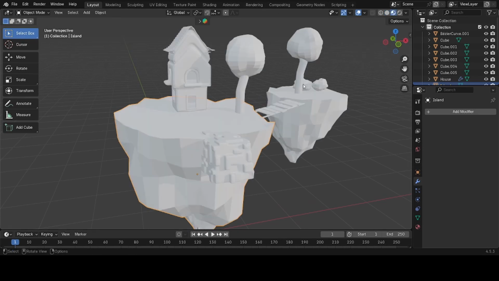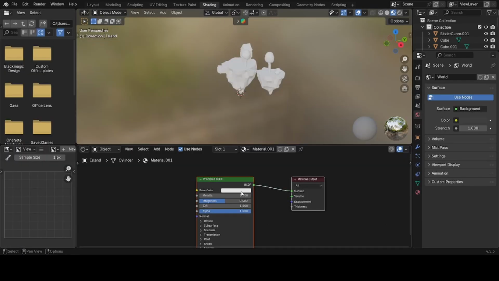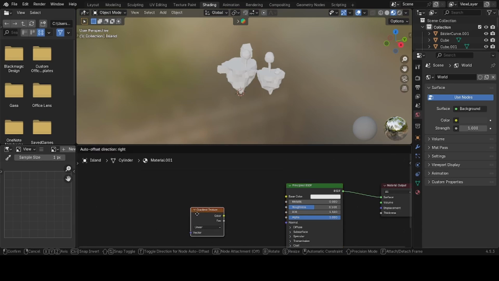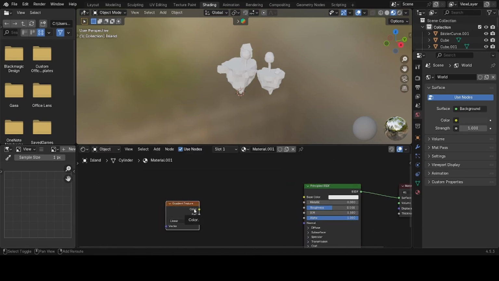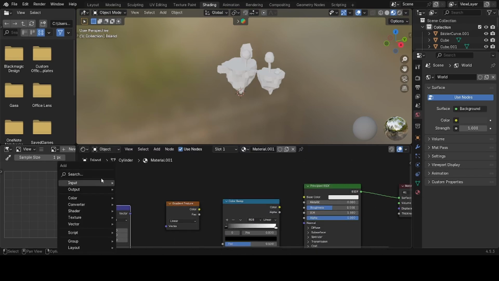Then we'll go to the material preview and the material shader, press on new, and go to the shading editor. In the shading editor we'll press shift A and add a gradient texture like that. And again we'll press shift A and add a color ramp, in our viewport in workspace I meant. We'll also add a mapping node and a texture coordinate node.